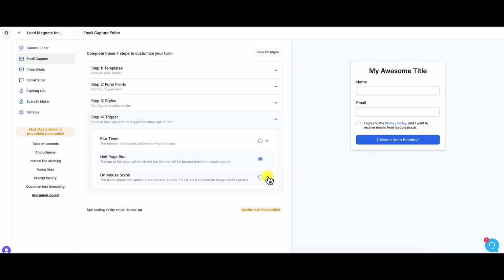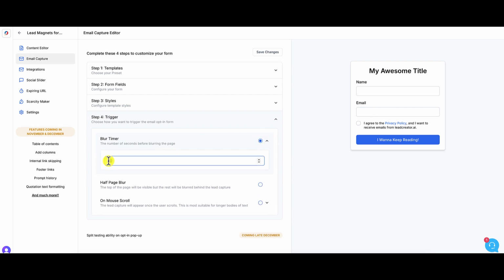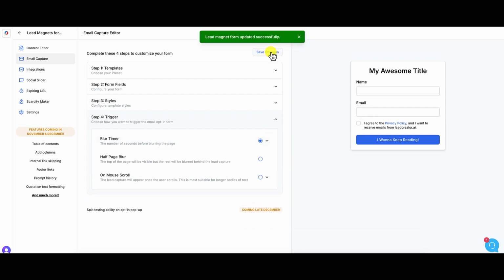All right. And the last one is a mouse scroll. And this one is self-explanatory. As they scroll through your lead magnet, then the lead capture form will appear. In this case, I'm just going to go with the blur timer. And I'm going to choose, let's say 3 seconds, just for an example right here. And then I'm going to make sure that I save my changes.